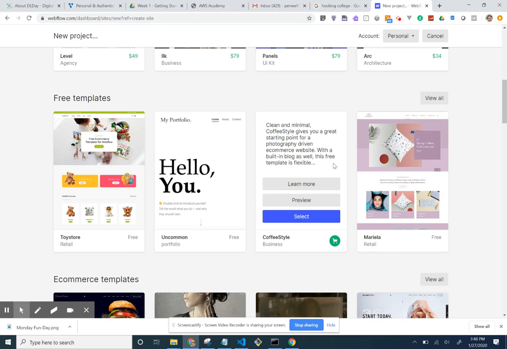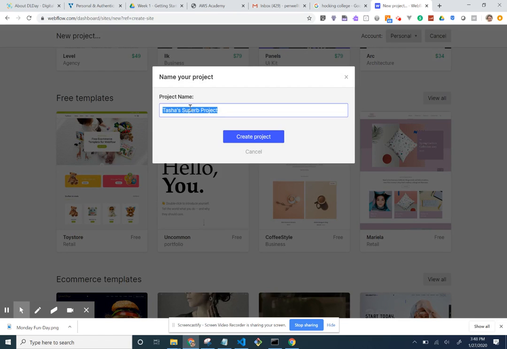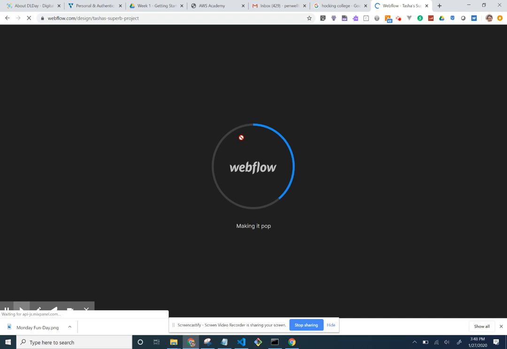So I'm going to go ahead and select this one. I'm going to go ahead and select that one. I'm just going to leave it as the default name. And this is actually something that I'm going to be doing with my HTML2 classes coming up later on this semester.